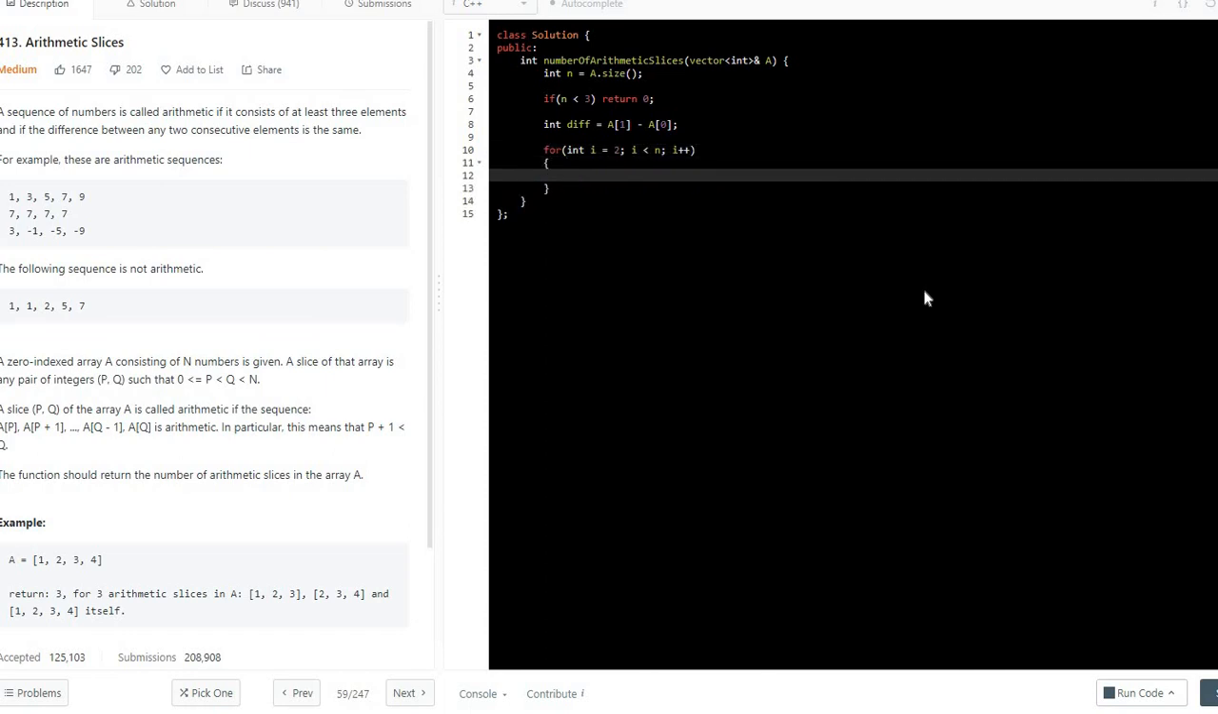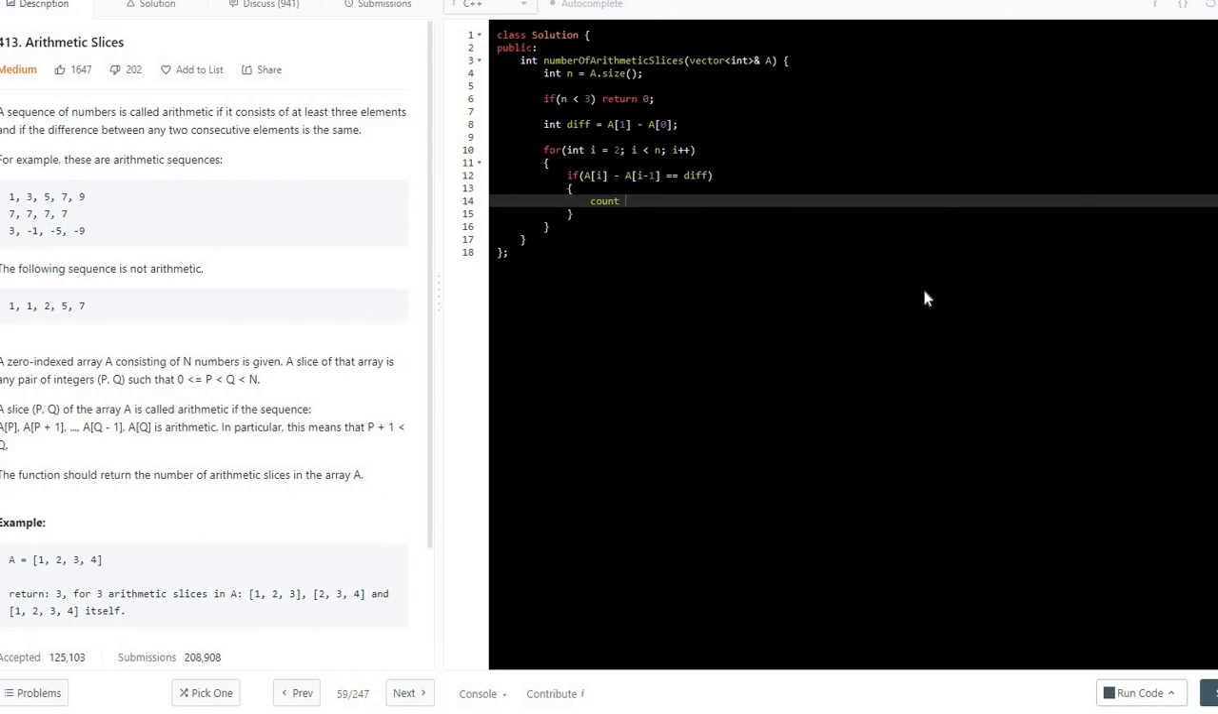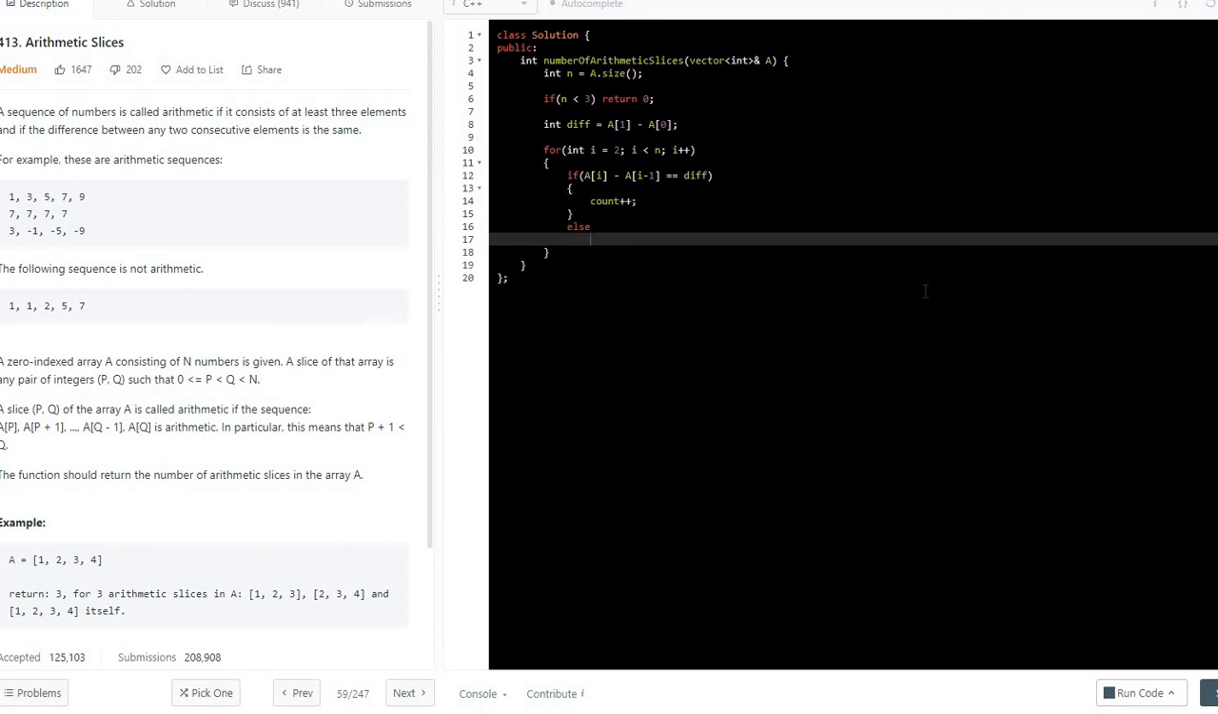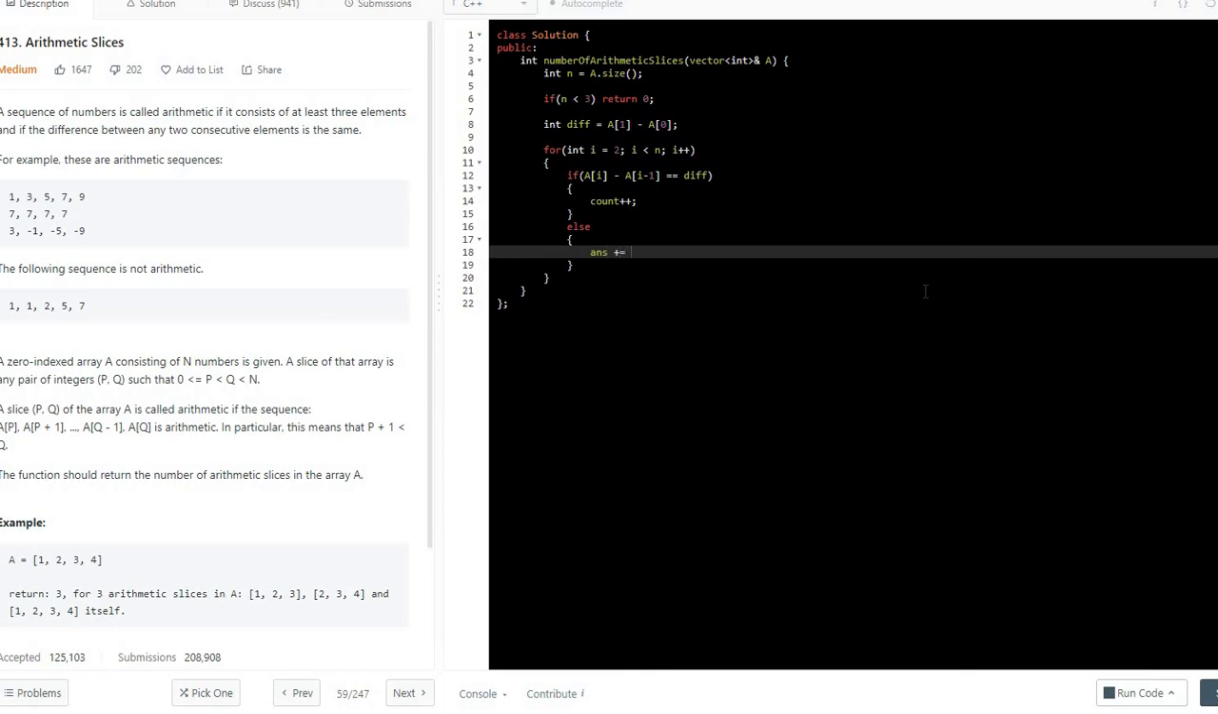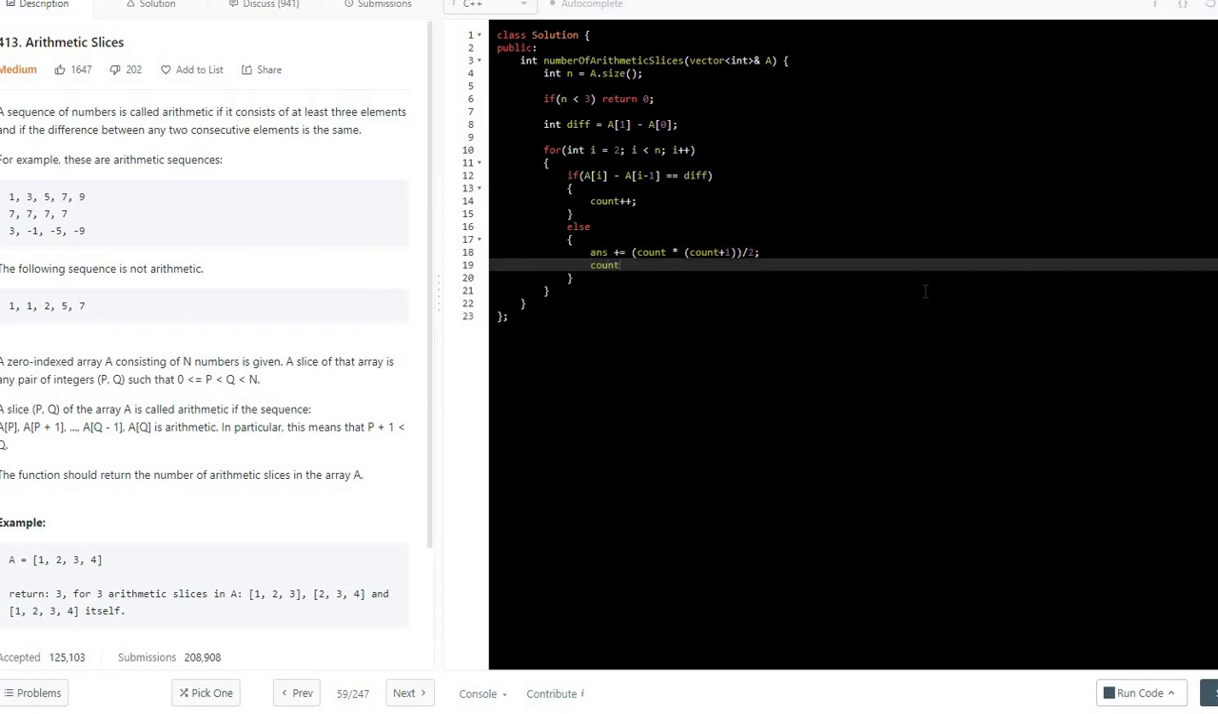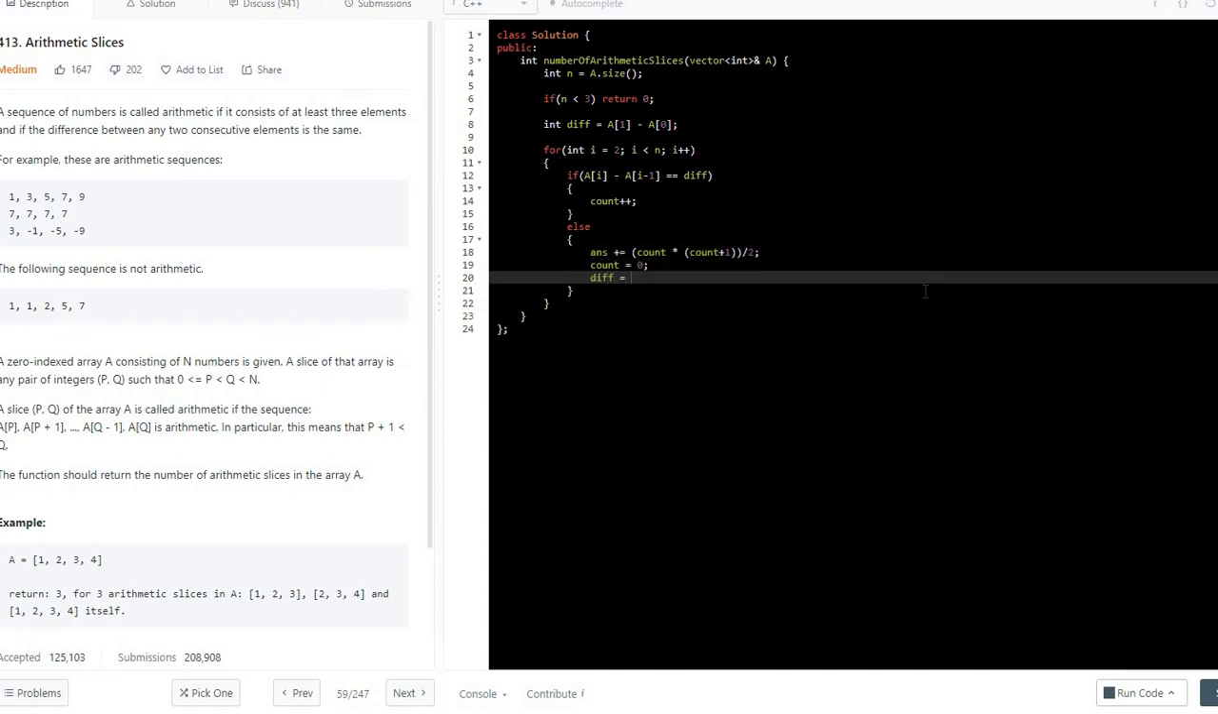till the end, and if the difference between the current element minus the previous element is equal to the taken difference, in that case I need to increase the value of count by 1. Otherwise I am going to increase the value of answer by count multiplied by count plus 1 divided by 2, and again I'll set count equal to 0, and this time difference is going to be equal to a of i, that is the current element, minus the previous element, like this.